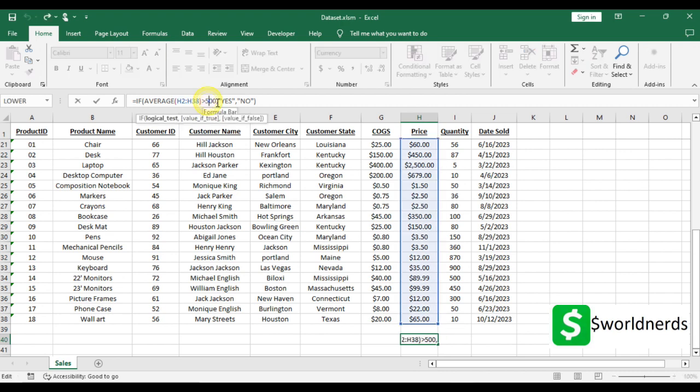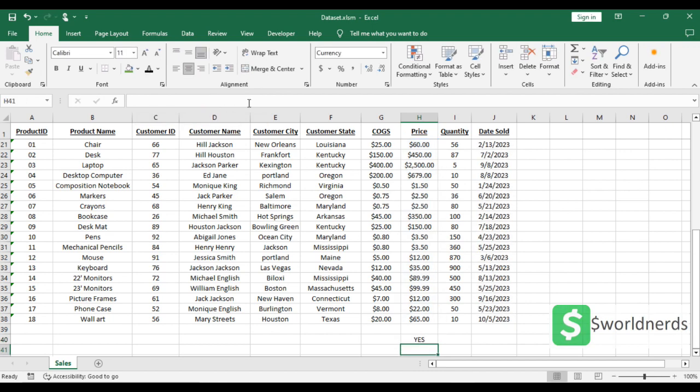So if we update our formula, so now it is saying if the average is greater than 300, return a yes. If it is not, return a no. So return a yes because the average is greater than 300. And we know that because the average is 377.89.